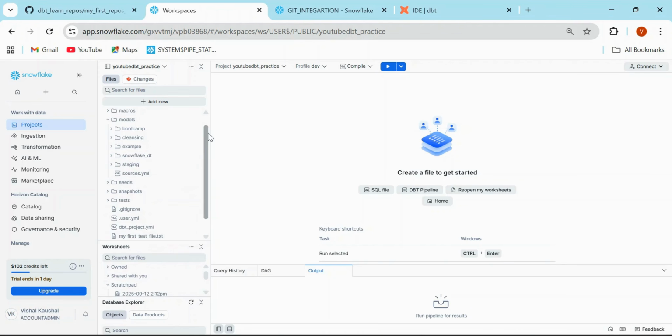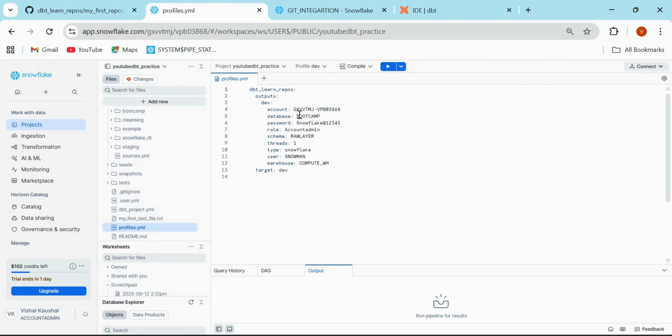Let me just select my profile.yaml first. In the profile.yaml, I have given my default database, so whenever I run my dbt models, these dbt models will by default be created under this bootcamp database. And this schema is going to be raw layer.